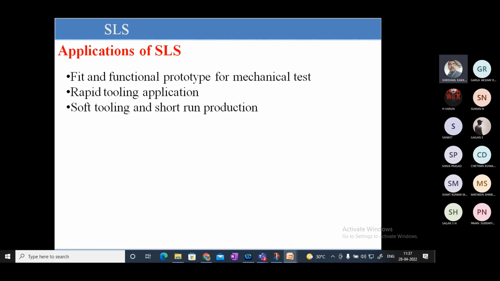And the applications, not limitations. We can use it for mechanical functional models, and for rapid tooling applications where very special types of tools are required. Based on the design and requirement, it may not be possible to process in the normal conventional method of machining, so we can use this method. No tooling is required, and the production rate is also very good. This is about SLS.